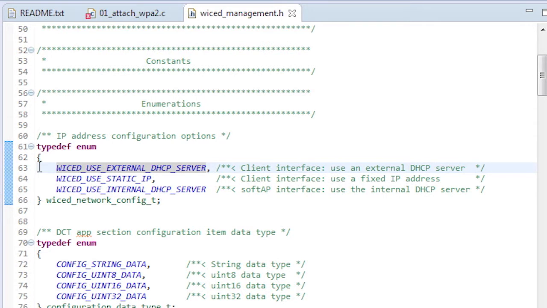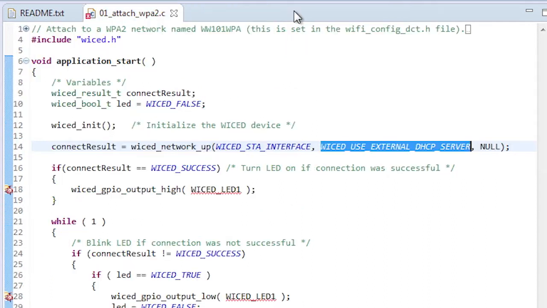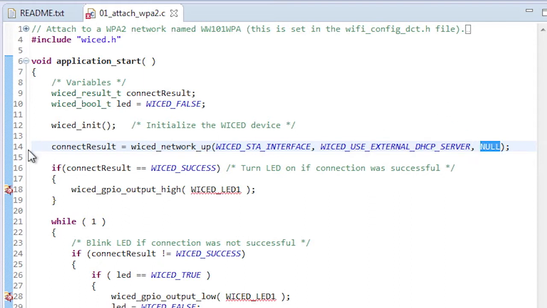So we will use WICED use external DHCP so that it will automatically connect to a DHCP server and get you an address. The final argument is not needed in this case, since we are not specifying the IP settings of our device. Remember, we're letting the DHCP server do it. So you can just set that argument to null. However, if you want to use a static IP address, this is where you would define those settings.